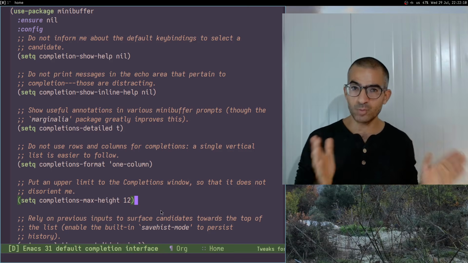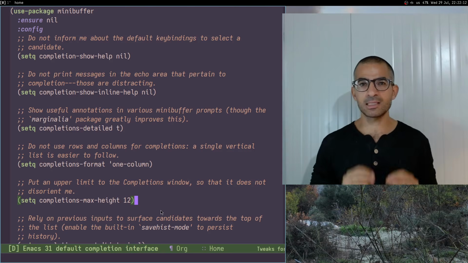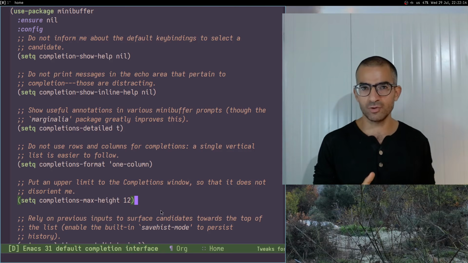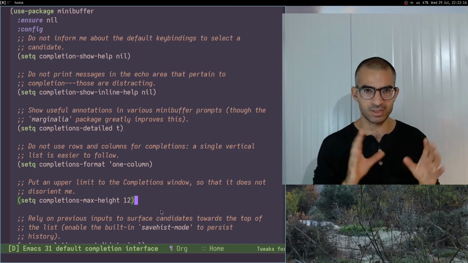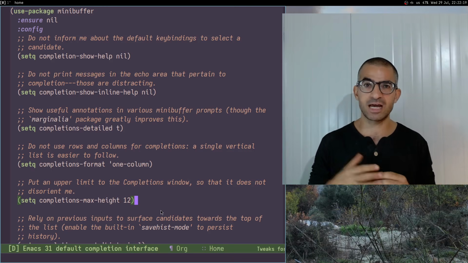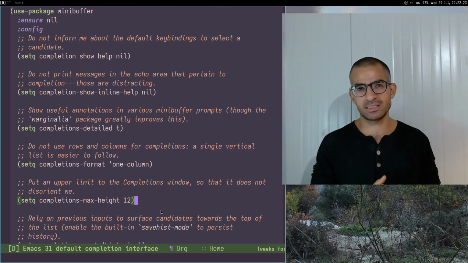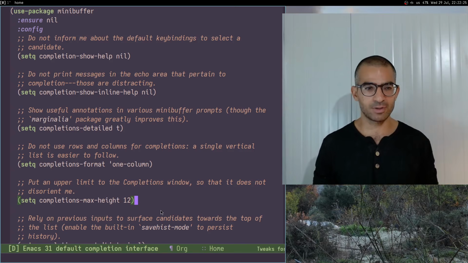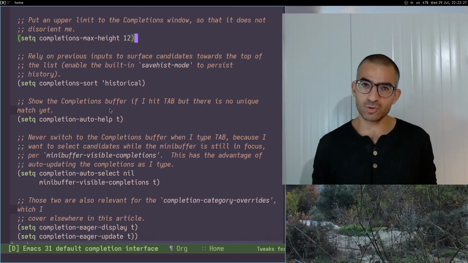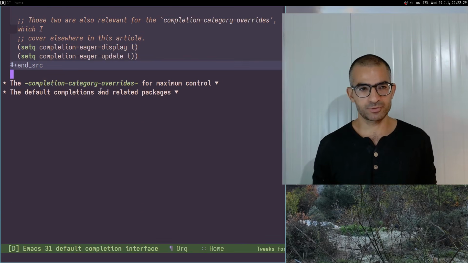So you have more options. That is the idea, and I think this is quite good. It still is a bit rough around the edges, like it's not as polished as a package like Vertico, for example, but I would say it's pretty good nowadays. So let me show you now what is for power users.